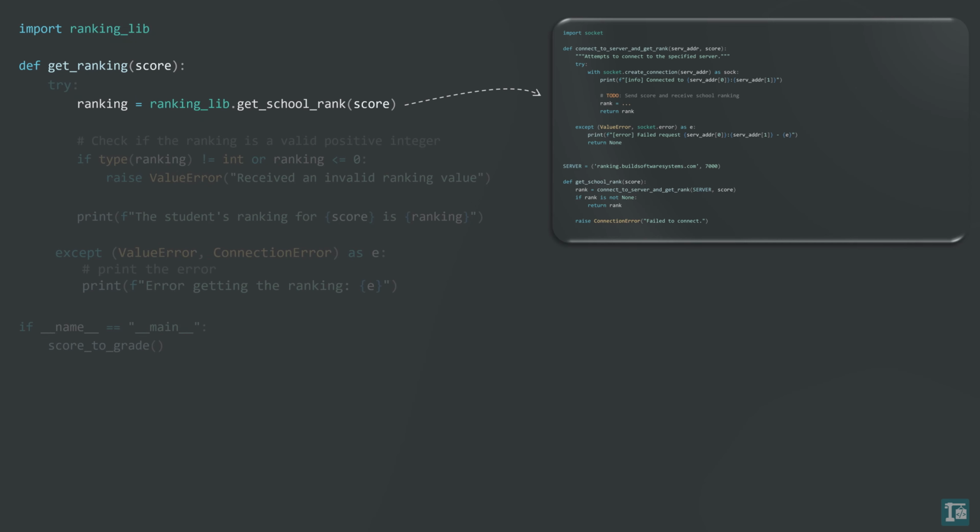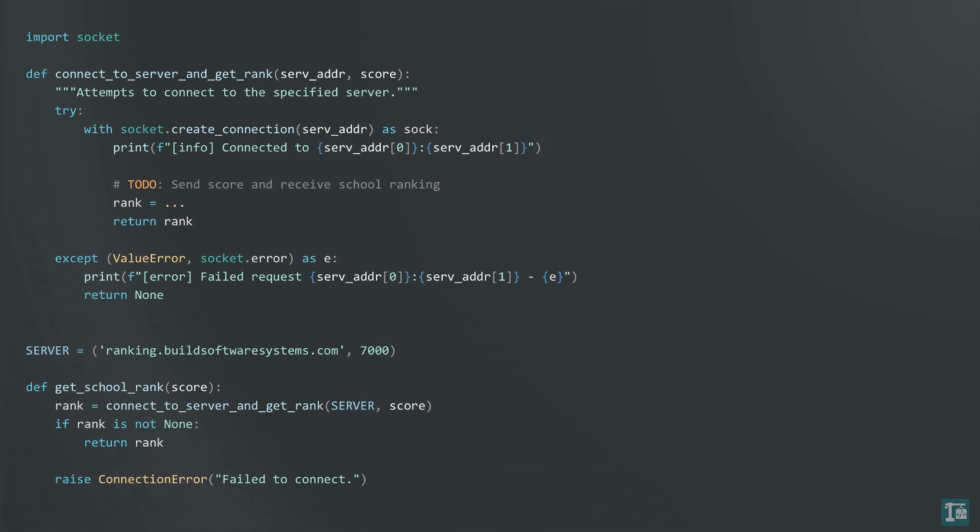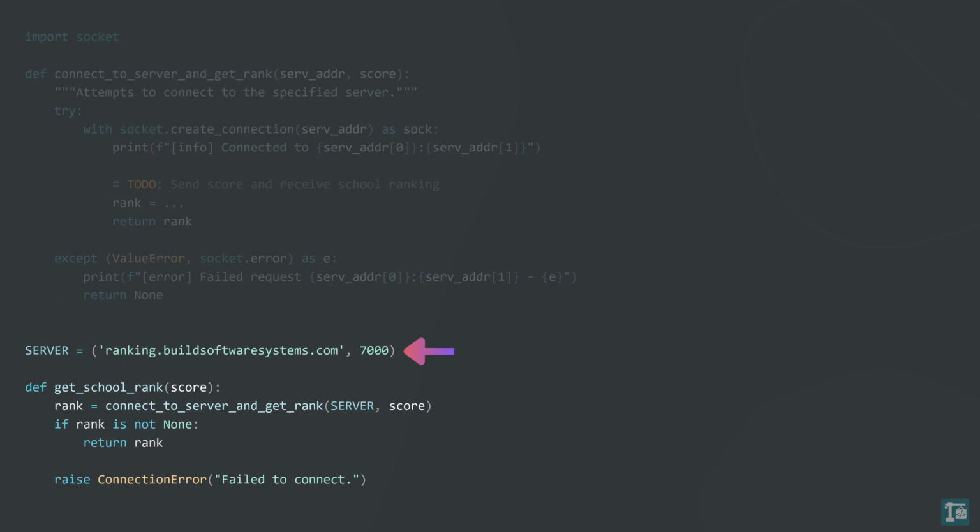To expand further on our example program, let's dive into the hypothetical ranklib library and assume that it retrieves the ranking from a remote server. We have a predefined server host and port, and the getScoreRank function calls the connectToServer and getRank functions, passing the predefined server information and the input score. For simplicity, when the return value is None, the connection error exception is raised. Otherwise, the returned value is the retrieved ranking.